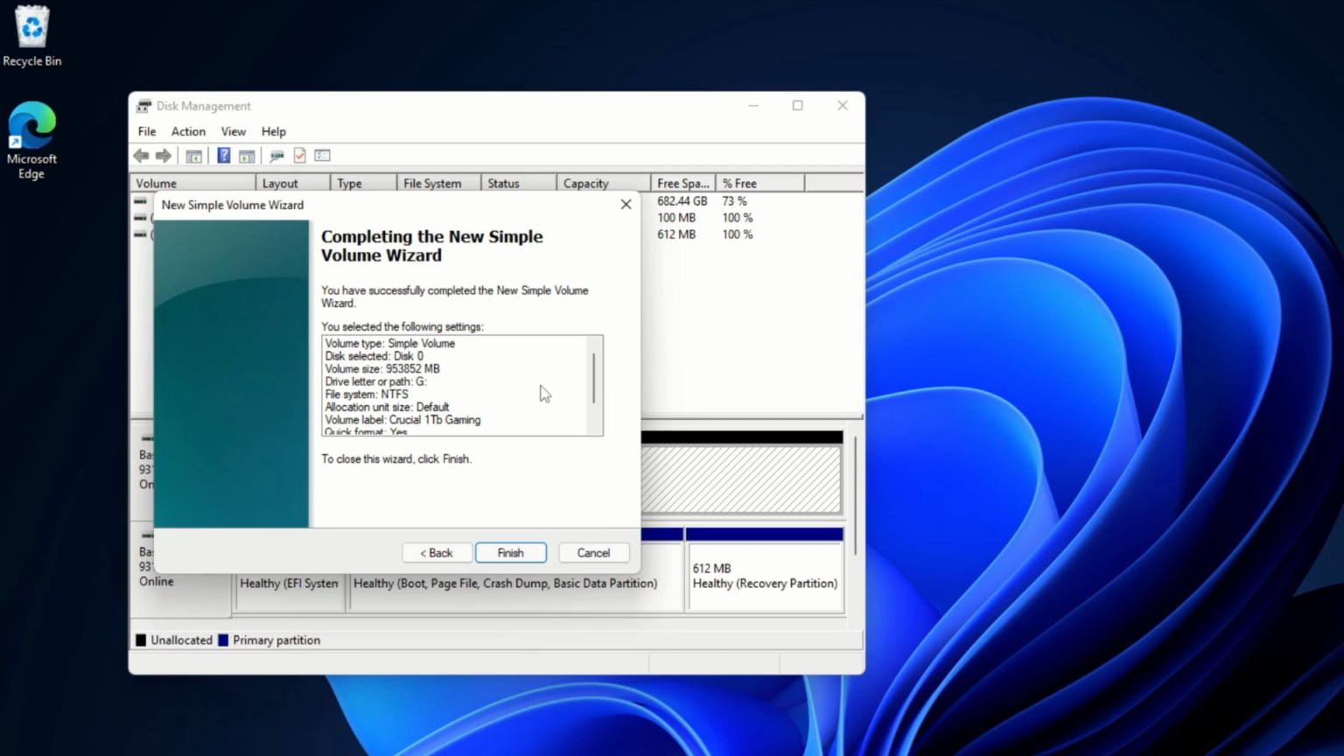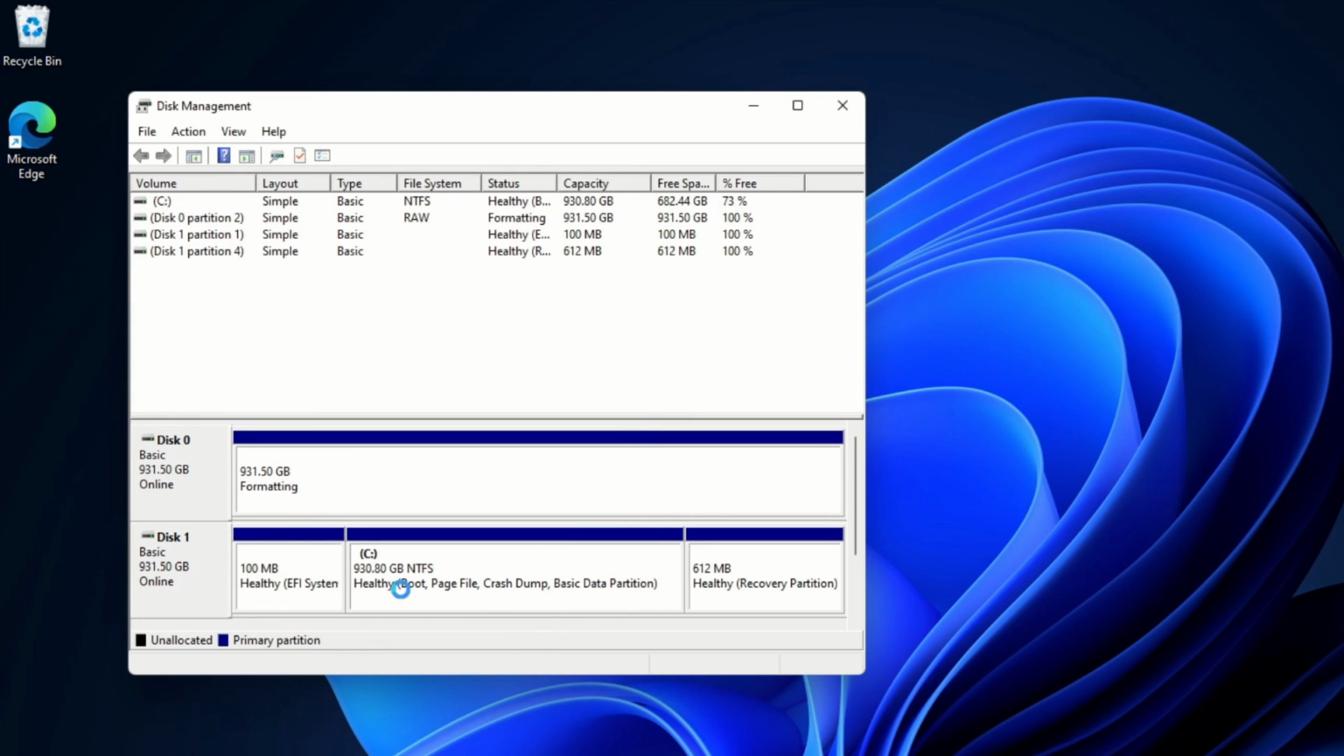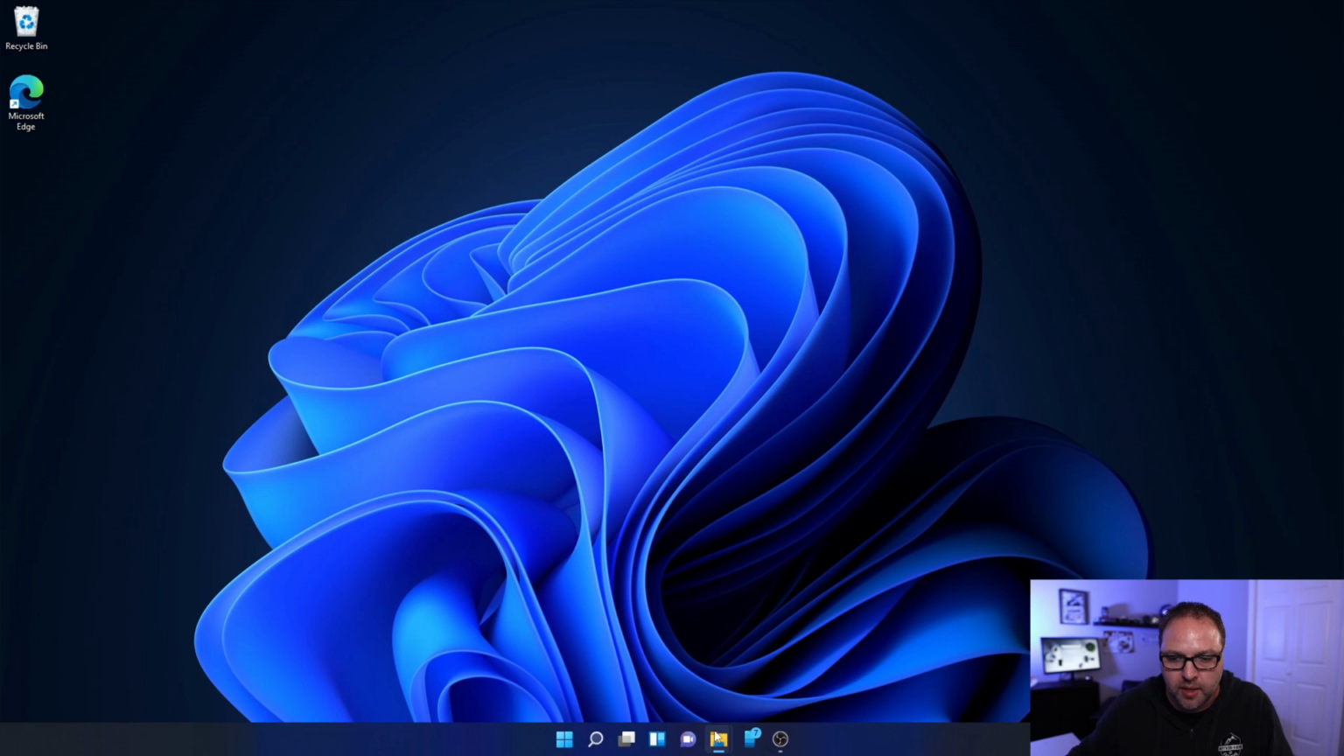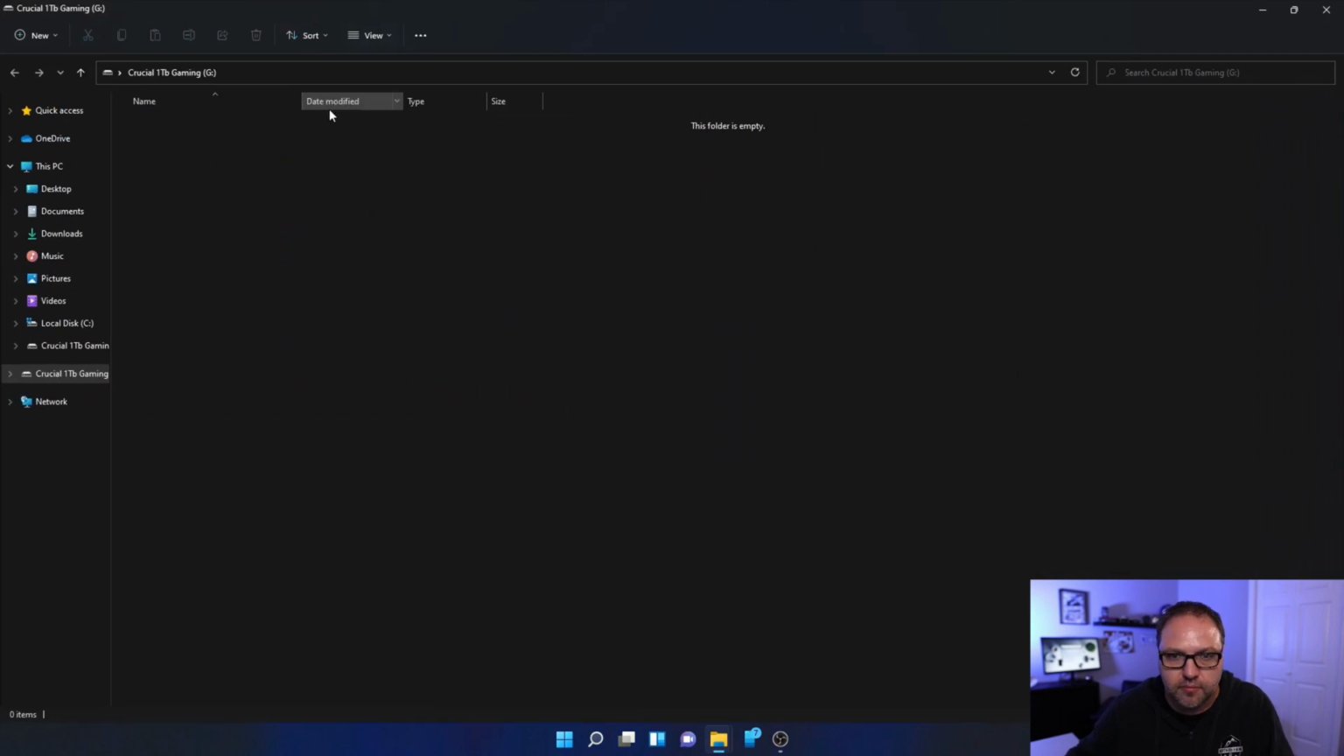It's going to give us all the information here and what we set up. We're just going to go ahead and hit finish. And it's formatting. You can see it says formatting right there, my little circle spinning. You can see it finished up here. It says healthy basic data partition, and it gives me my total space. And let me go ahead and I'll just shut this down here. We're all done there, but let me go ahead and bring this up here.